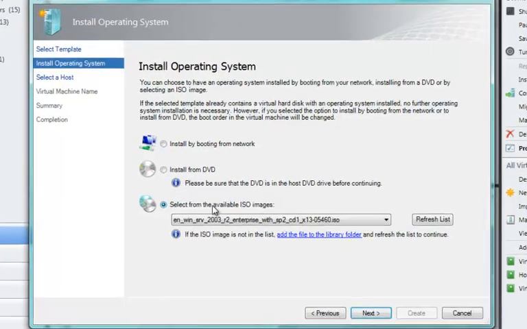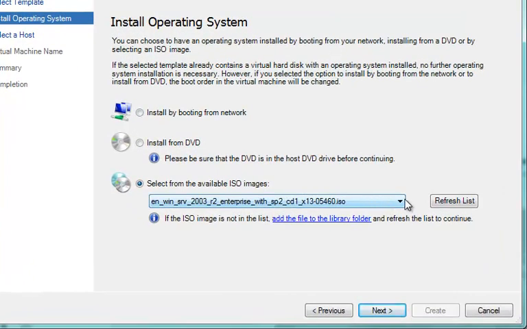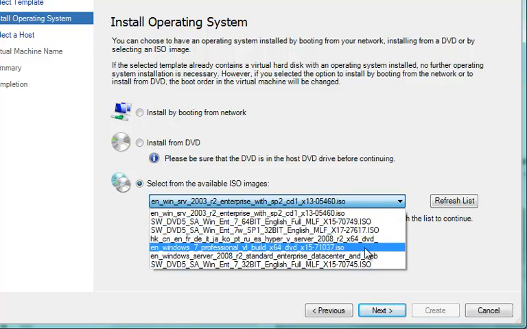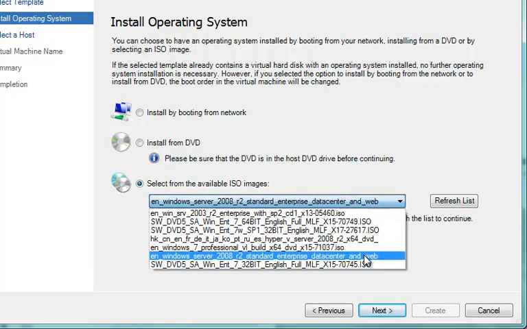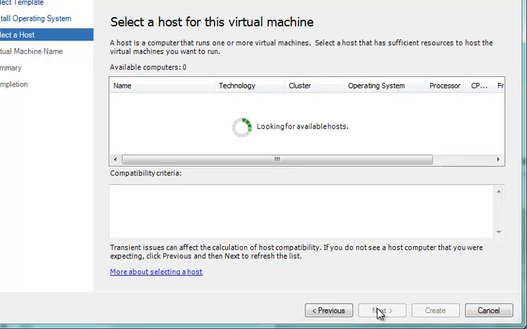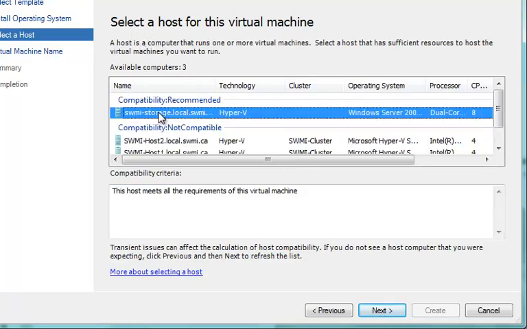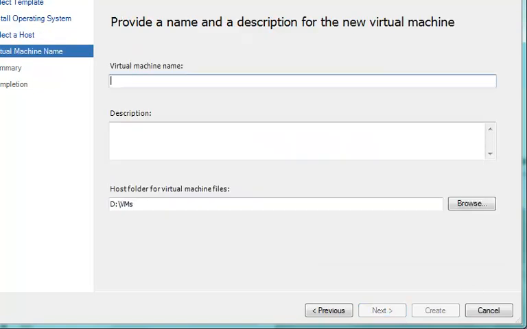So I'm going to select from the available ISO images, and from my drop-down list I'm going to select Windows Server 2008 R2. I'll click Next. Under Select a Host, I only have one compatible host that is recommended, so I'm going to use that one and I'm going to click Next.